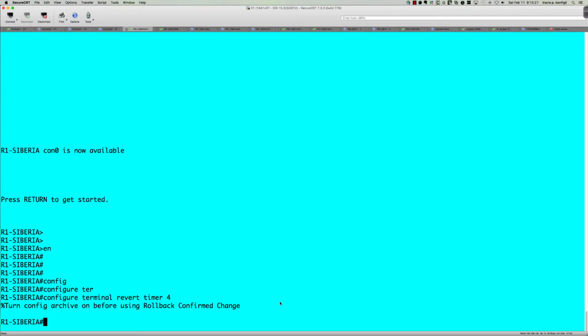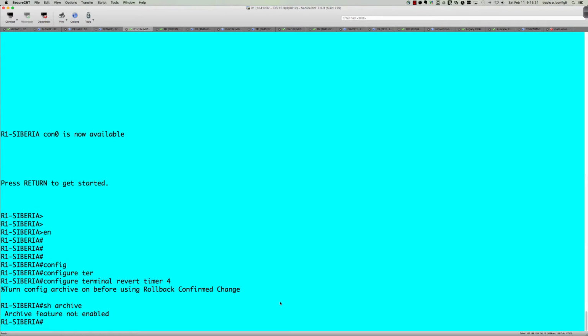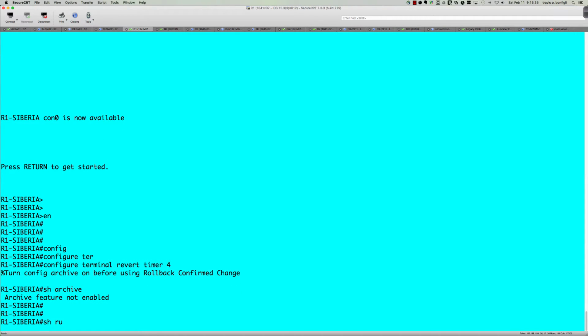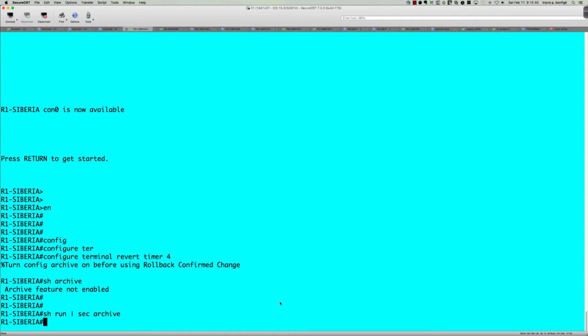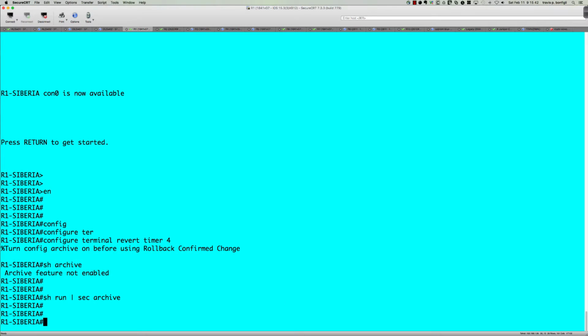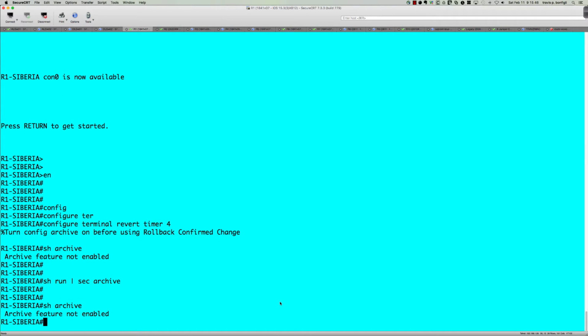So step number 1 is always going to be to see, if I type show archive, is the archive feature set on? And we can see here that it's not. Another way that you could check to see is you could say show run section archive, and that would show you if it's in the running config. But definitively, you're going to say show archive, and it's going to tell me archive feature set not enabled. So right now, I can't do the config terminal revert command.